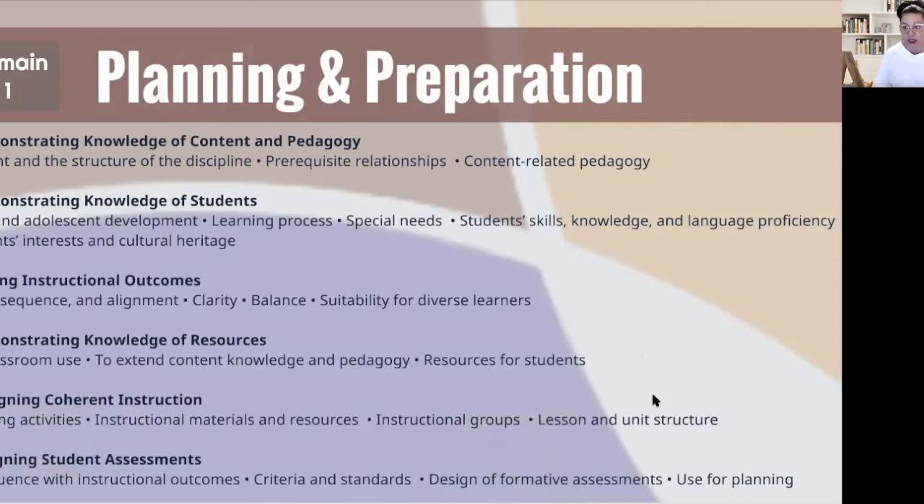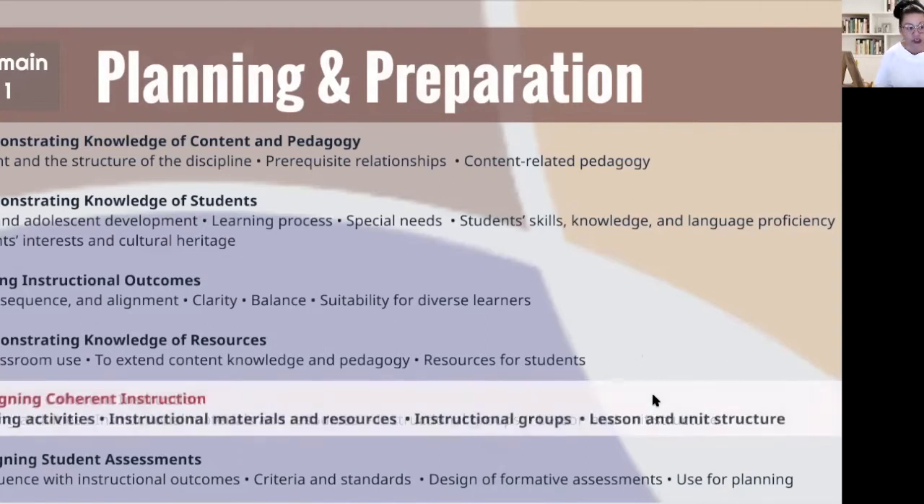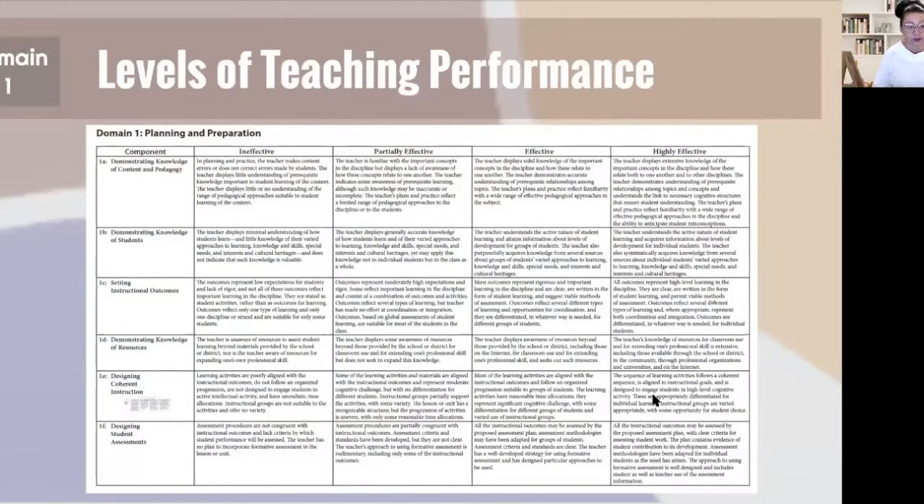further understood by reading through the rubric that gives specific language around what does effective instruction or highly effective instruction look like. In the example we're going to review now, 1E, designing coherent instruction, we're thinking about how you're designing learning activities, how you're using your instructional materials and resources, how you are constructing your instructional groups, and how you're informing your lesson and your unit structure.